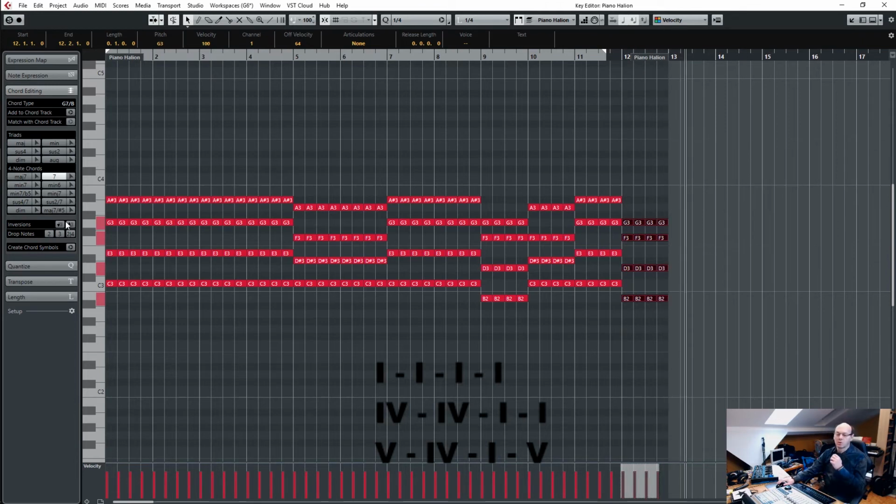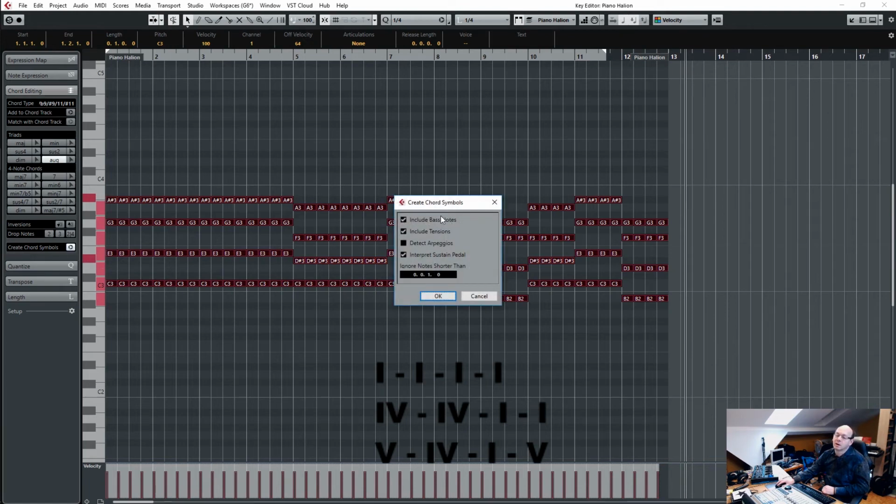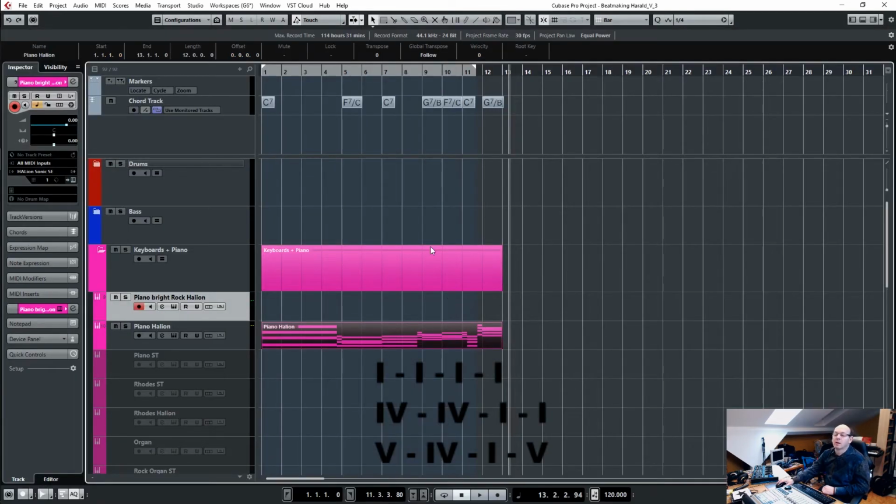Okay. So another interesting function is you can also work from here with the chord track. I won't go deep into the chord track here. This is time for another video for the chord track alone. But what you can do here is create chord symbols from this. So select all, everything you have, go to create chord symbols here, click on this, and it will ask you for some options. Then you click on OK. And you have the chord symbols here in the chord track.